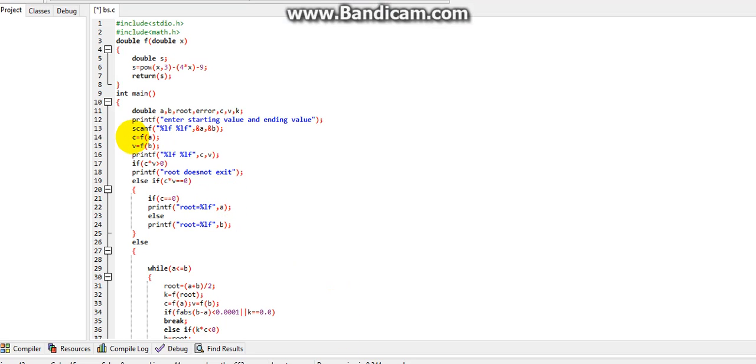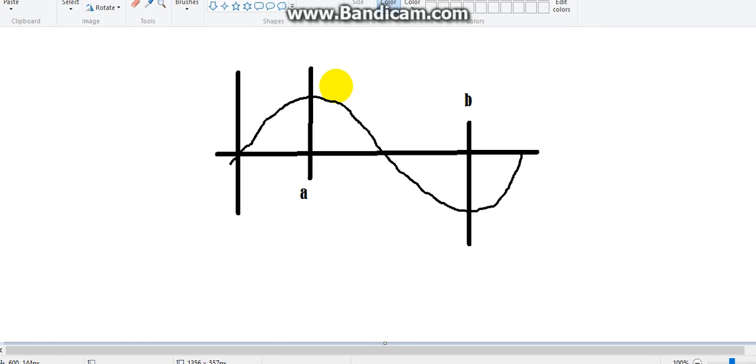Now I am finding c and v, which correspond to the initial value and the final value of the range. Now I have to check whether the multiplication of these values is greater than 0, equal to 0 or less than 0. If it is greater than 0, it means that either the b point is here or the a point is here. So the multiplication will be positive here. Here also it will be positive. So there cannot be a root in between these two range.